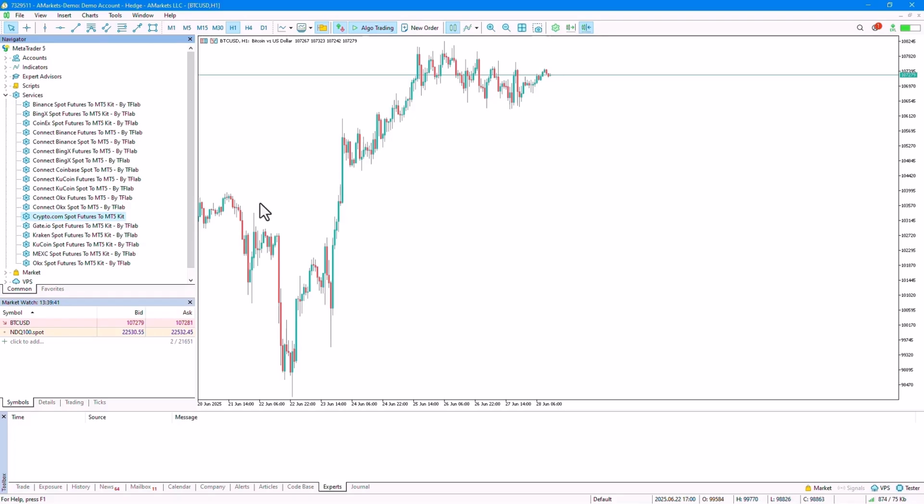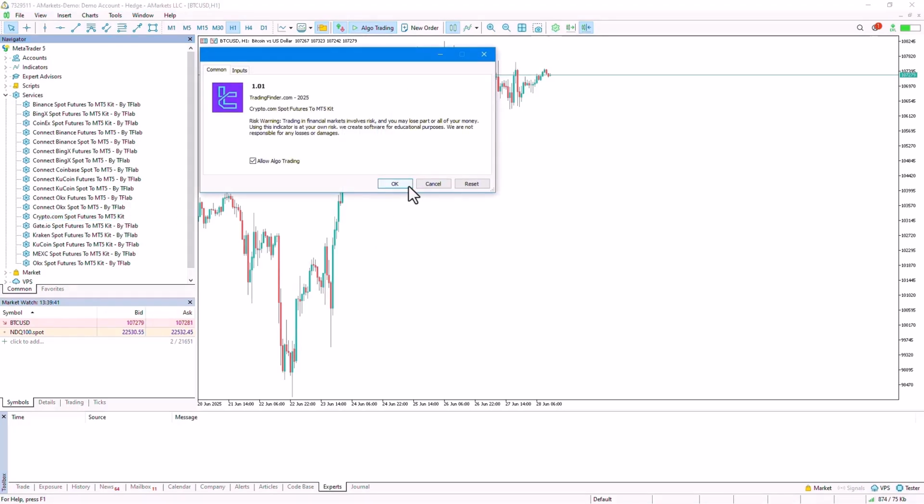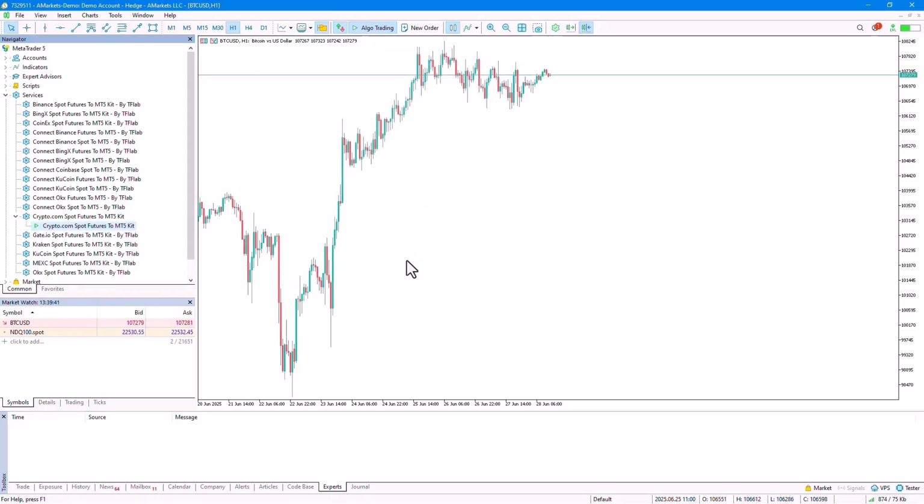After adding the URL link, we can run the service. By running the service from the Expert tab, we can view the fetched data. 628 pairs related to spot and 213 pairs related to futures have been fetched and made available to us.